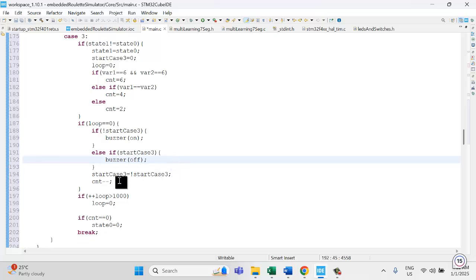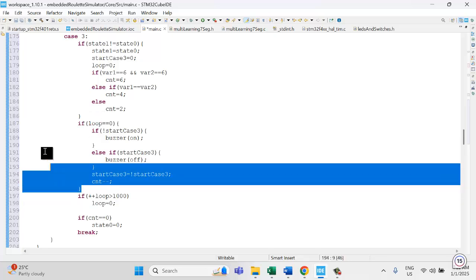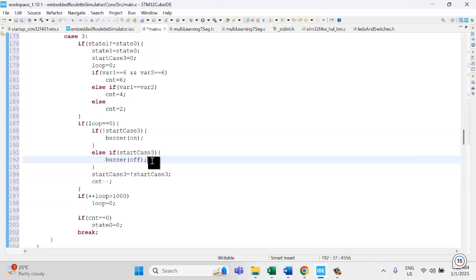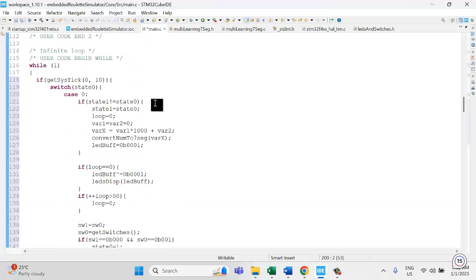Okay, then invert that state. Case 3, then count minus minus, so from 2 becomes 1, so it will not change state. Then the loop increases until 1000, then the counter becomes 0, so this one will become true, and then the buzzer will be off. Once the buzzer is off, the counter decreases to 0, so it will jump straight to state 0. Okay, so that's all for the code.